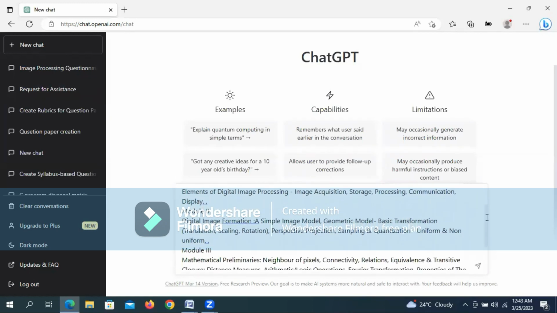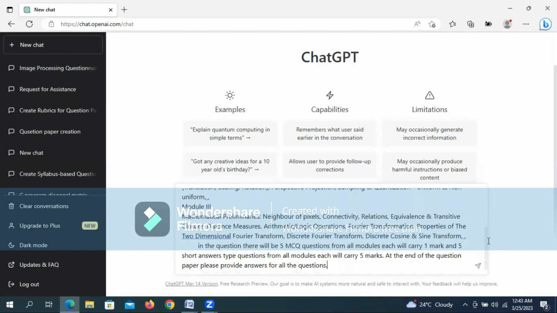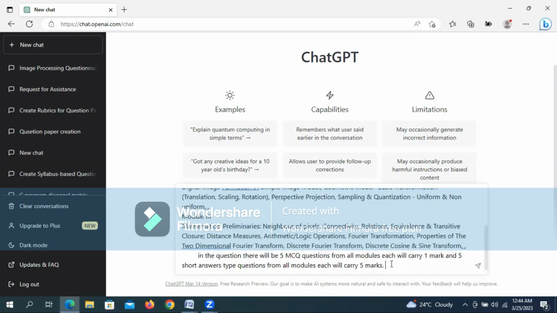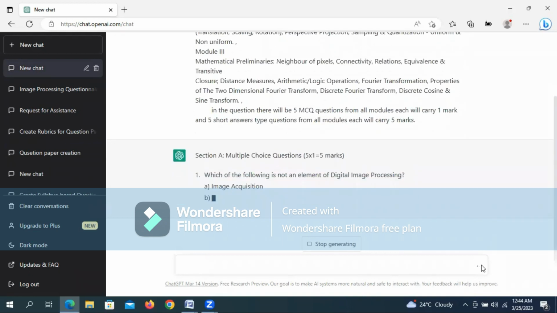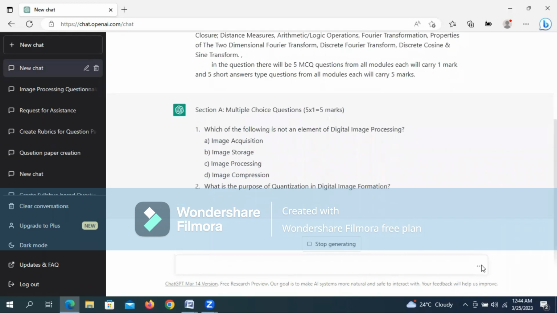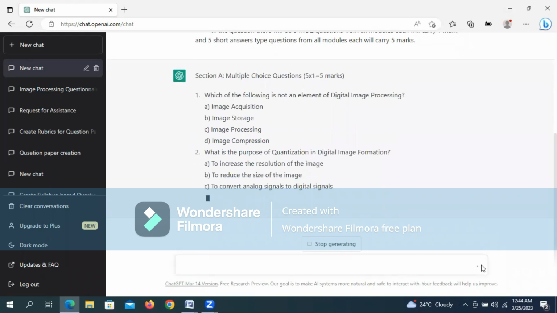As a teacher, you know the syllabus of your subject. Now to input the syllabus in the ChatGPT interface, you simply type or paste it into ChatGPT's interface. Paste the whole syllabus if you want to create question papers from the complete syllabus, but here I have used only 3 modules of the syllabus for testing.